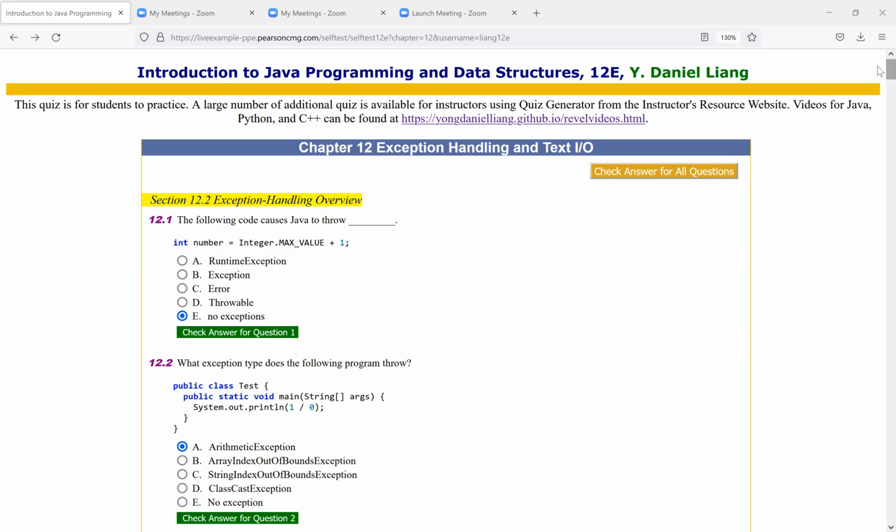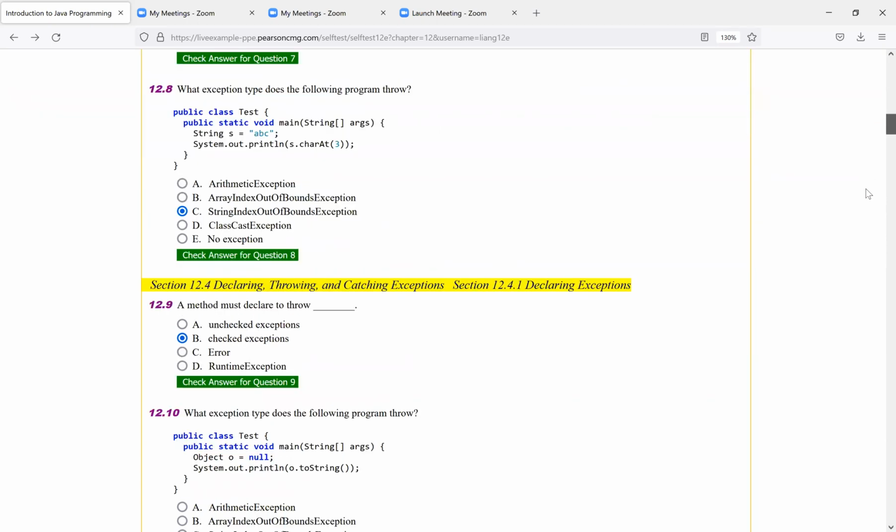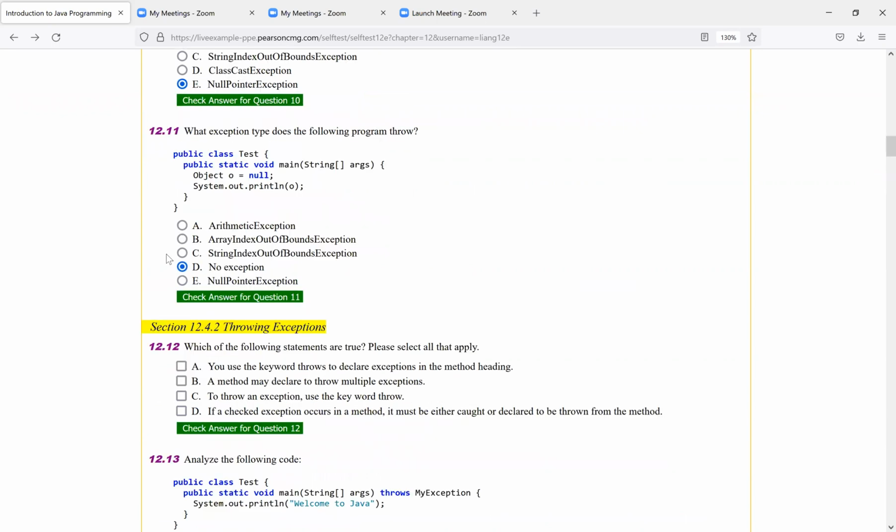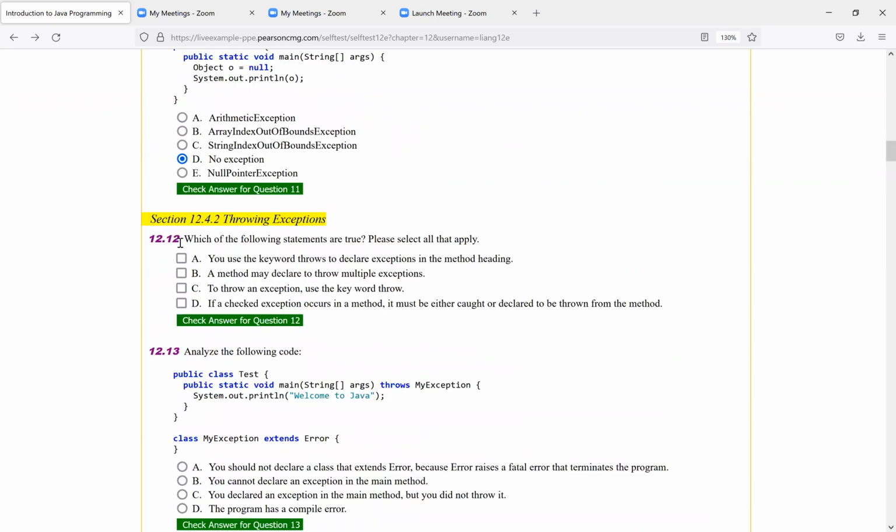Hello, everyone. In this video, we will continue the second part of the multiple choice questions in chapter 12 of the Java book. The second part begins from question 12.12. Which of the following statements are true? Please select all that apply.